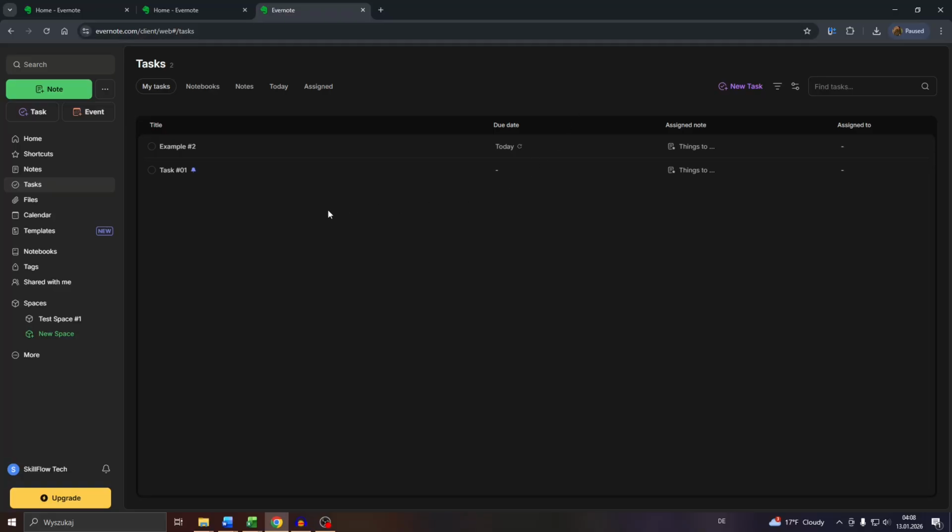So guys, navigate to Evernote, and what you want to do is navigate to tasks, my tasks here, and you will see all recurring tasks. You will tell by that small symbol here, which means today is the due date, but it is also being repeated on a specific day. So let me convert that task here into a recurring one.